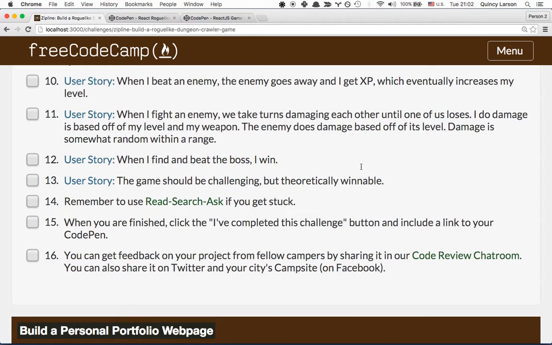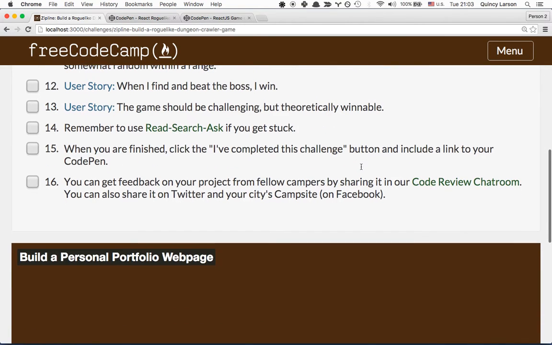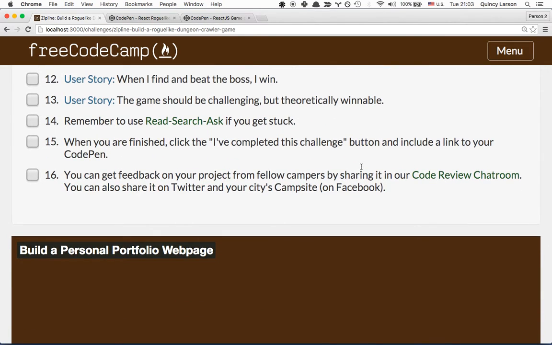When I fight an enemy, we take turns damaging each other until one of us loses. I do damage based off of my level and my weapon. The enemy does damage based off of its level. Damage is somewhat random within a range. So, for example, an enemy would typically do somewhere between 6 and 8 points of damage. So, if you were to determine that at random, probably 1 out of 3 times it'd do 6 damage, 1 out of 3 times it'd do 7 damage, and 1 out of 3 times it'd do 8 damage. You just use a random function to determine that.